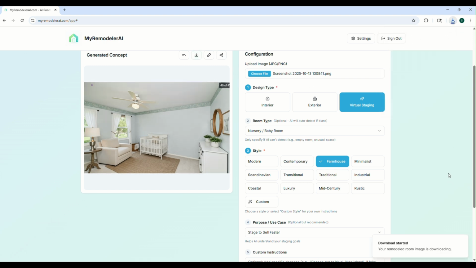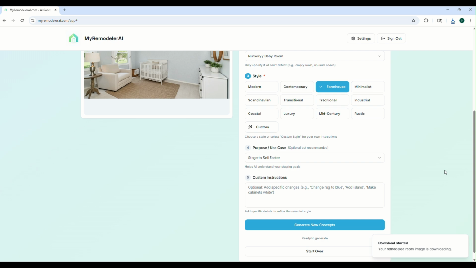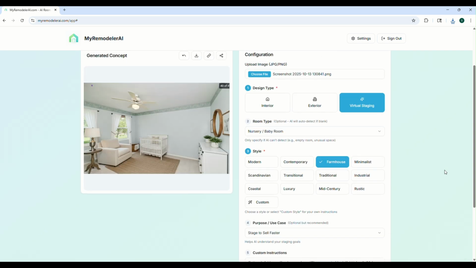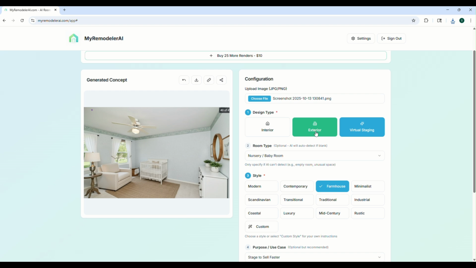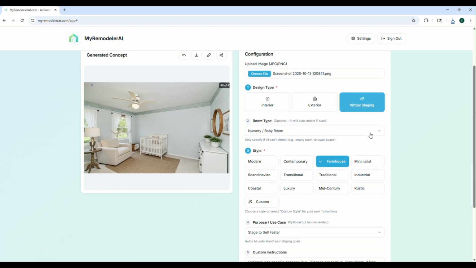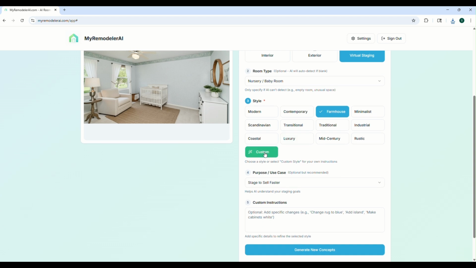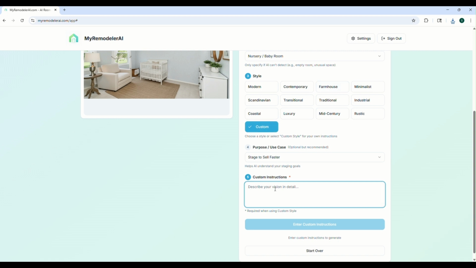So that's really the overall power of this tool. Is you can do interior, you can do exterior, you can do virtual staging, you can use our pre-selected styles, or you can always use the custom button, which I call the magic button, and this will offer you even more features based on what you want to customize.